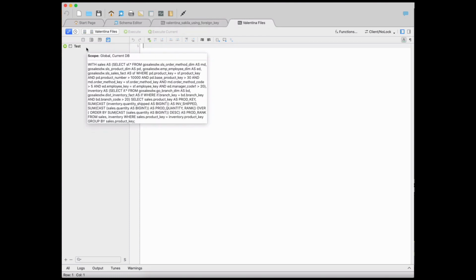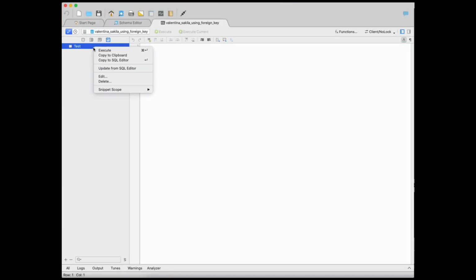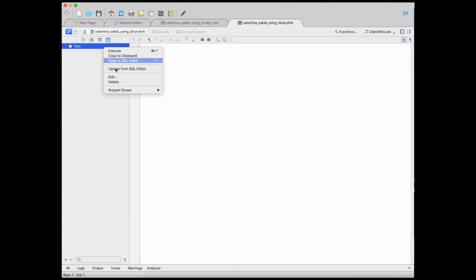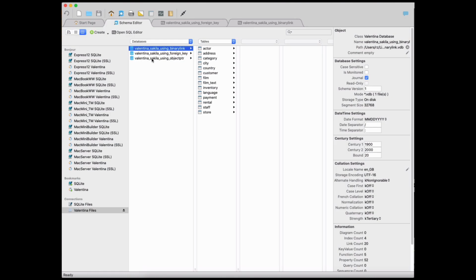In the tooltip of a snippet, you can see its scope settings. If you want to see a snippet only from two databases, but not from others, you can switch to the second database in SQL Editor and specify the scope of that snippet to be current DB. After this, you can remove snippet from the global scope. Now only two databases will show this snippet.